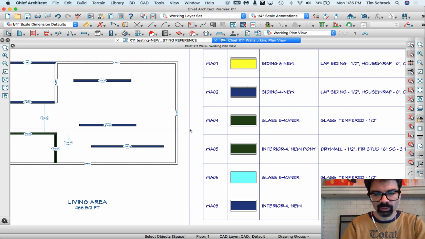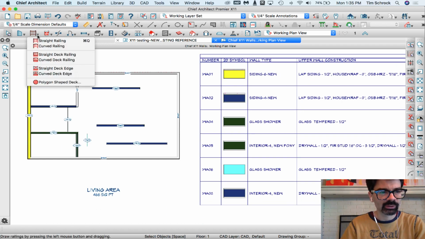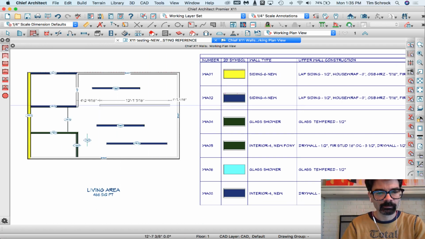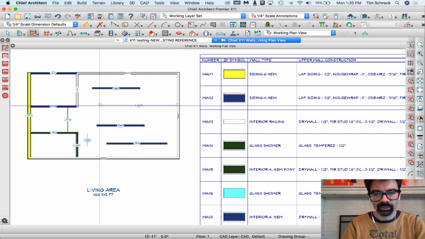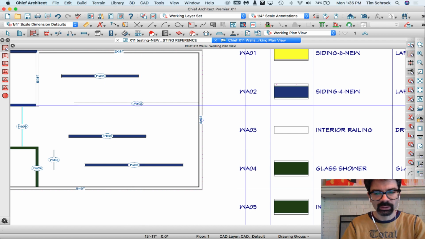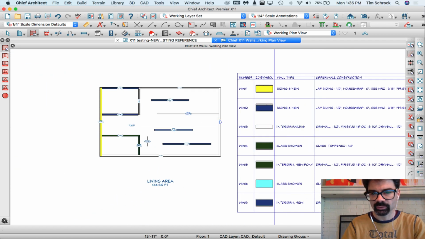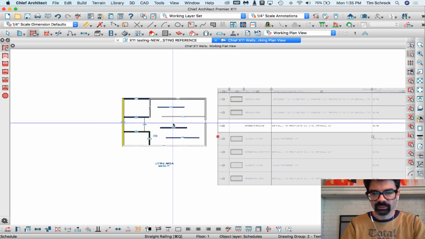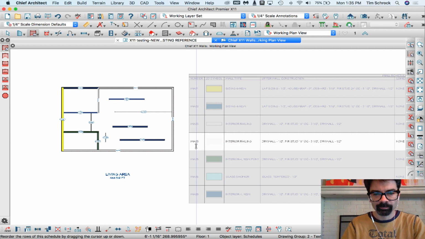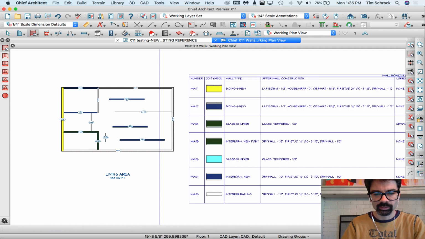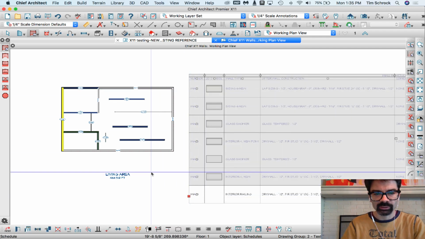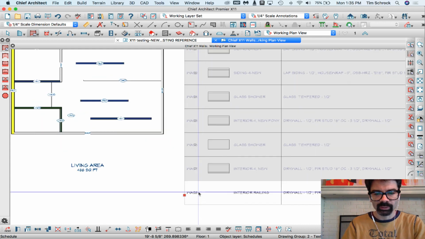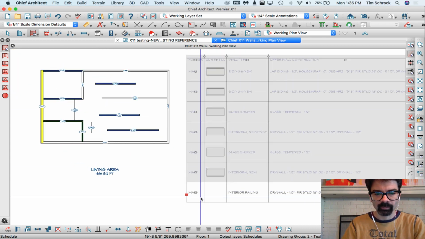If we draw a wall over here of a different wall type, let's say we draw a straight railing, we get a new wall type here as the label and in the schedule as well. Just like with any schedules now, we can move them to a different location in the schedule, and that number will be automatically updated in both plan view and the schedule numbers.